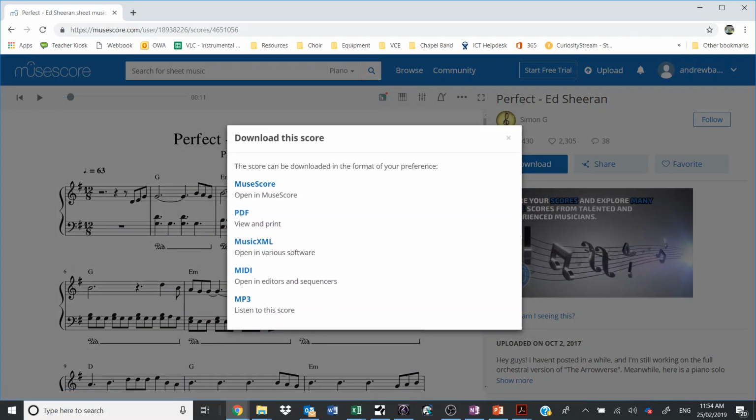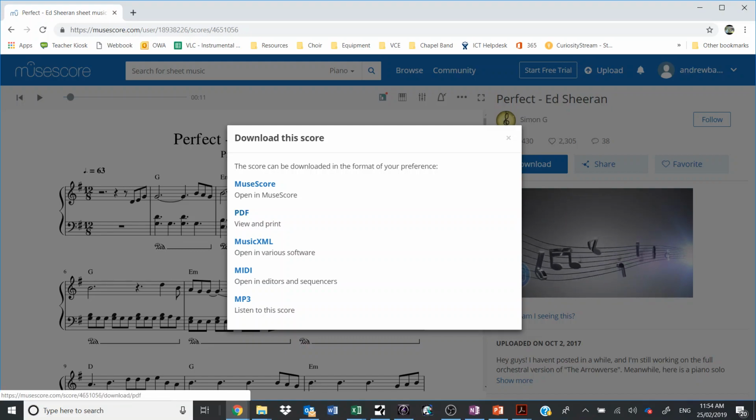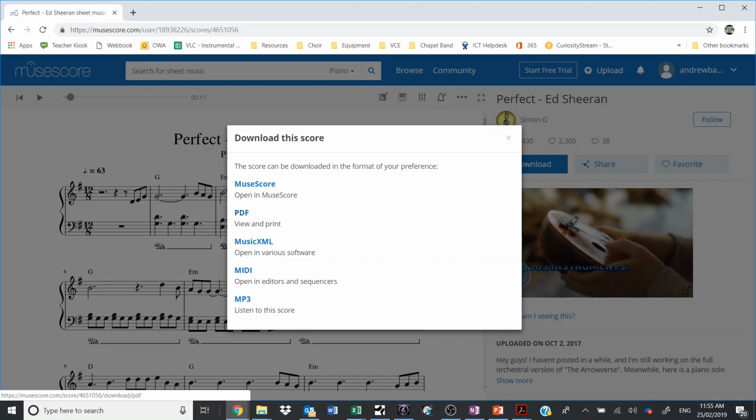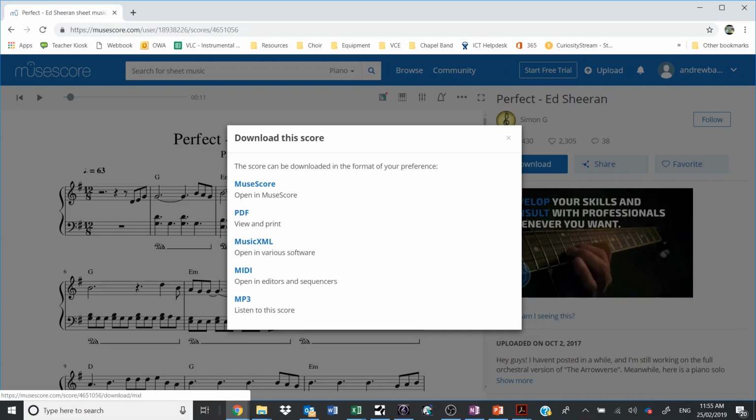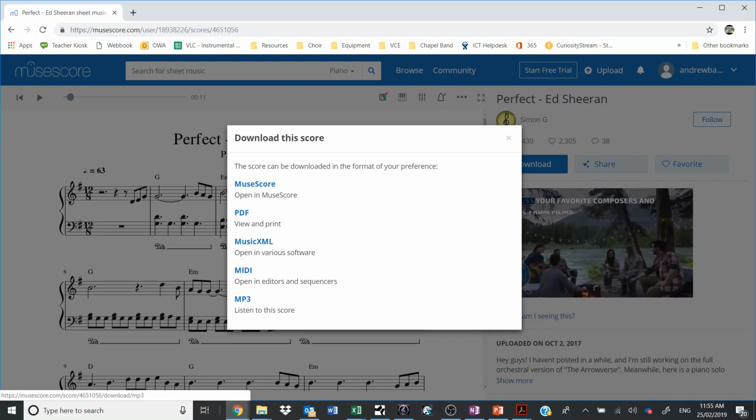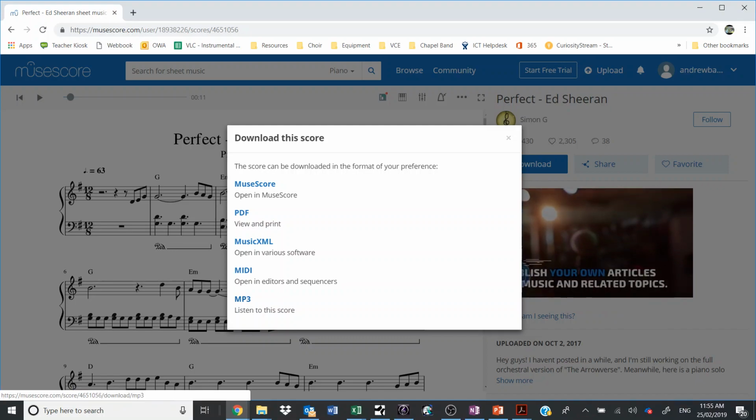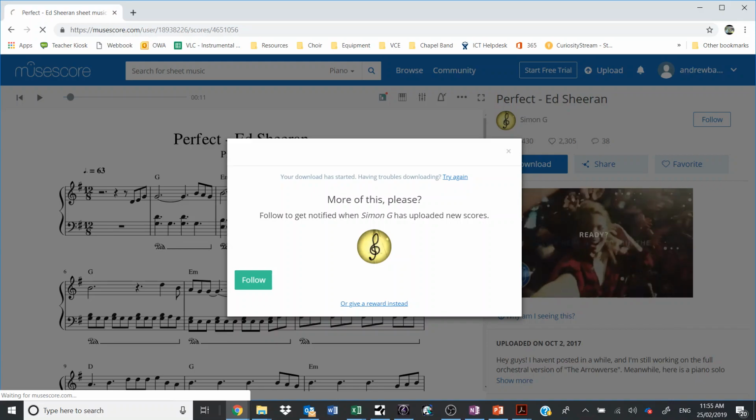And then I can download it in all these different forms. So I could download it as a PDF if I wanted to print the music and then perhaps try and play it on the piano. Music XML and MIDI are quite similar, but in this case we want the MIDI. The MP3 is what you download to listen to. Or opening MuseScore is what we have already. We're going to click MIDI.